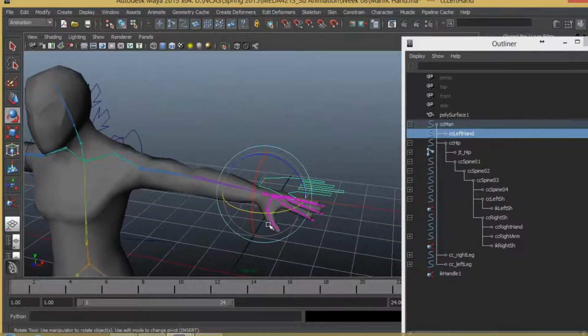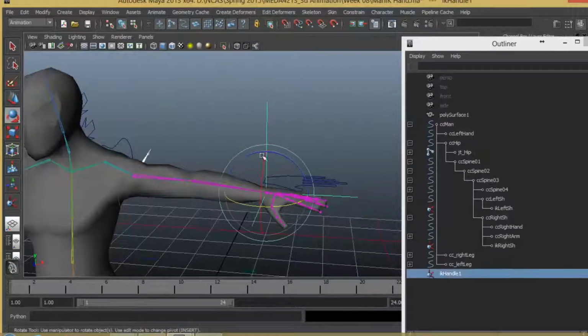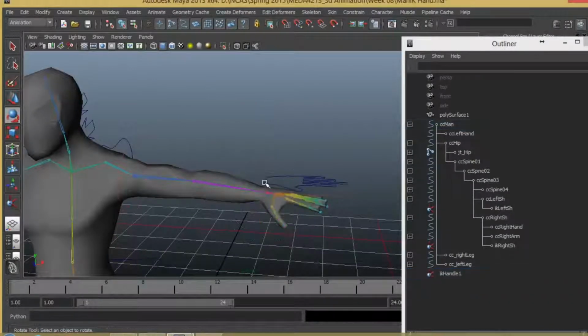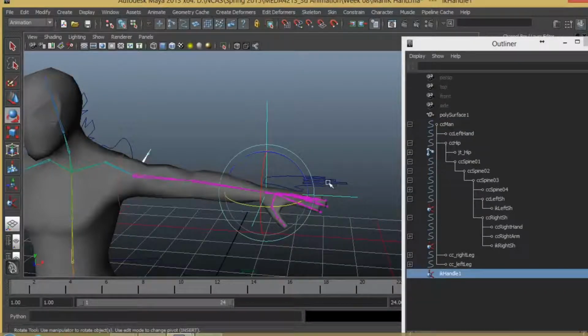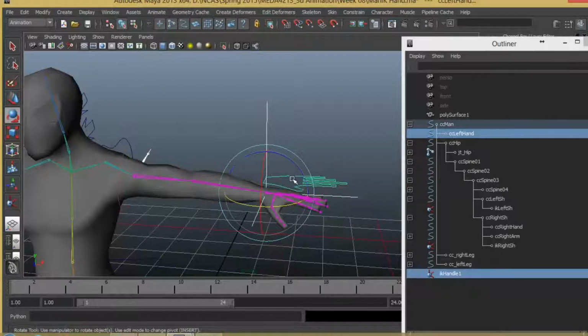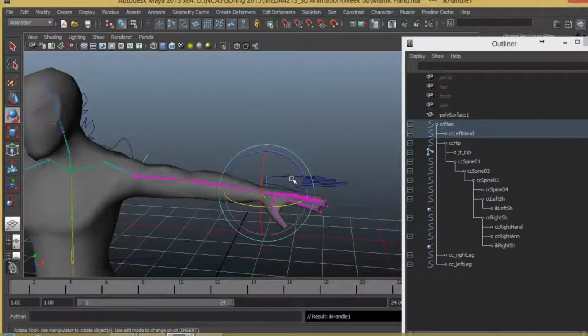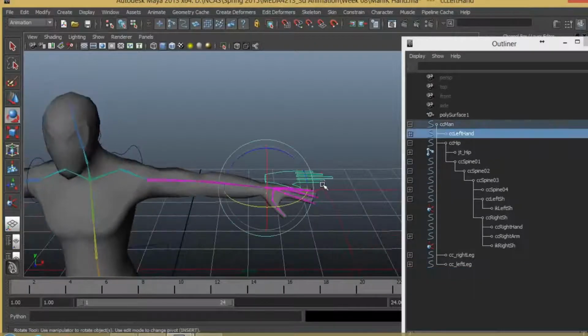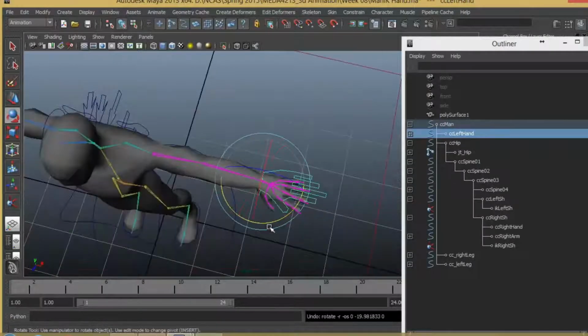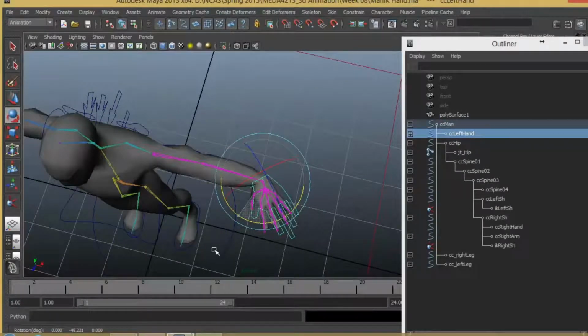Now all we have to do is make this, oh sorry, not pole vector, the IK handle, a child of this left hand. Select the IK handle, shift select the hand control and press P. So now let's check it out. Let's rotate. Okay, there's some little problems, some twisting going on. I think we can fix that by creating a pole vector.